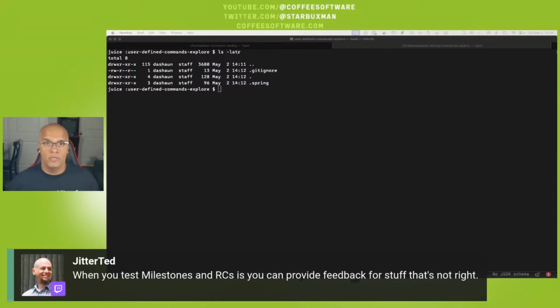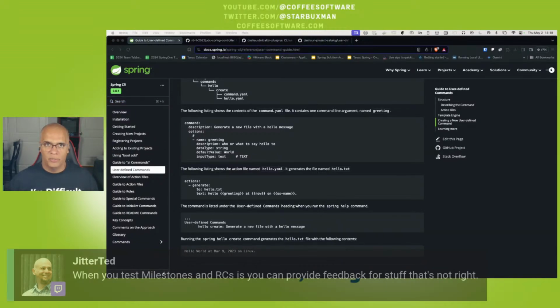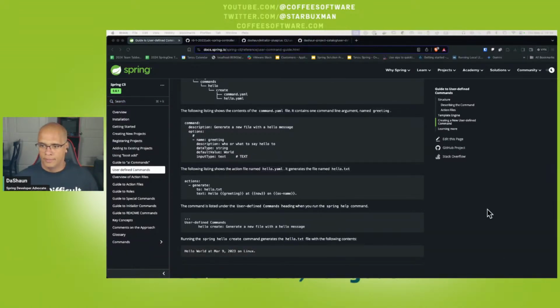Ted says, when you test milestones and RCs, you can provide feedback for the stuff that's not right. Absolutely. So for those of you that don't know, here, Spring CLI, it's still early. There's a release. It's not GA yet. There's a release here. So yeah, I'm still learning. I'm taking it for a spin. I enjoy doing this, and you should too. There's always something to learn. We're going to be continuously learning. So here's what we're doing.